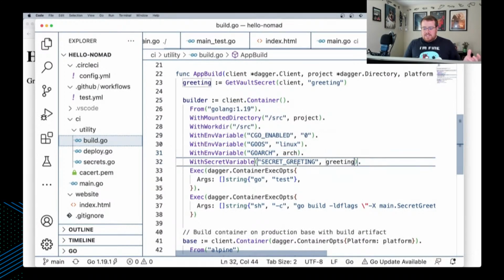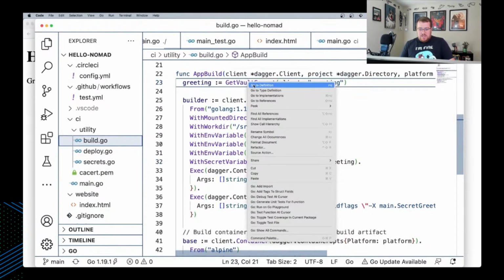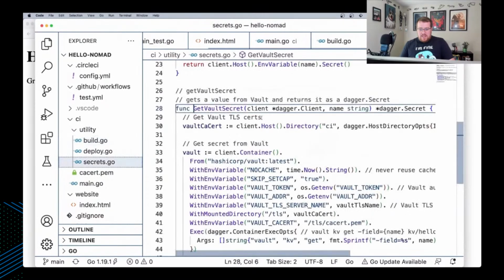I'm mounting this secret. Remember earlier, we get that secret greeting and add that to our greeting output, right? So I'm mounting this as a secret variable in this greeting. And this thing that I skimmed over before is that greeting that we want to pass in from Vault. So let's jump over there and have a quick look at that.